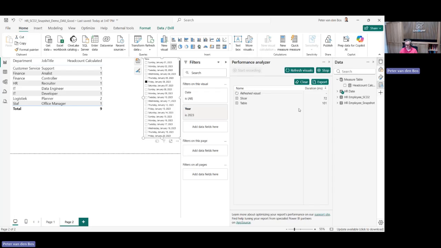So this is a choice you must make. But one of my favorites is the snapshot table, because I have hard numbers, and I don't need a lot of DAX queries to create the right answer to the business question. So that is the reason why I use slowly changing dimensions.